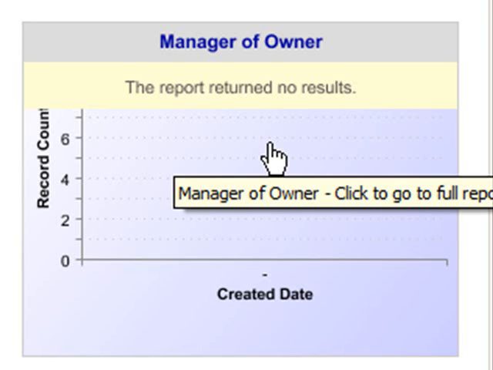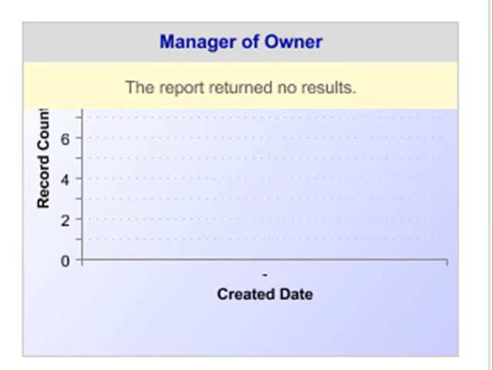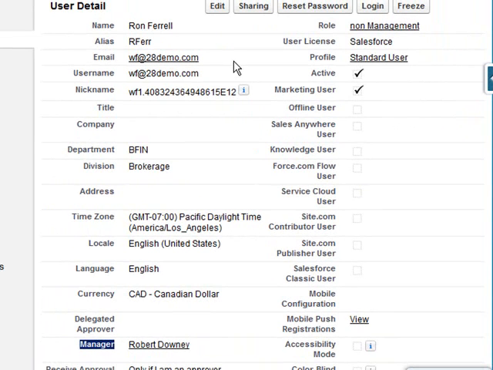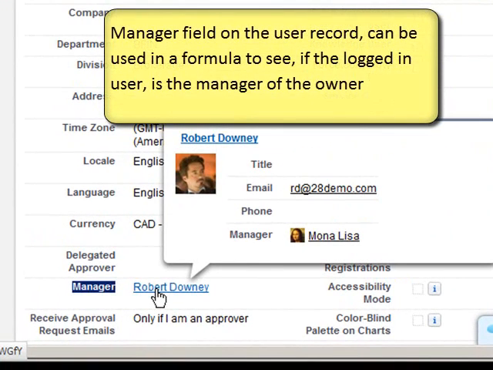Now this final report uses the manager of the user. So like the first report, it is also using the owner. But then on the user, it is drilling into the manager field, and we could further drill into the manager's manager if we wanted to and keep going.